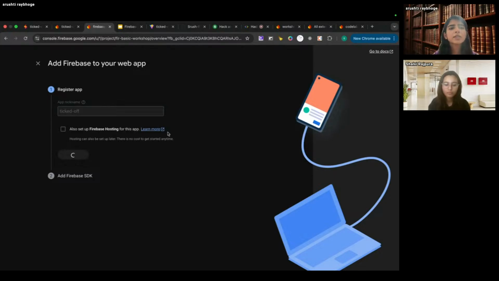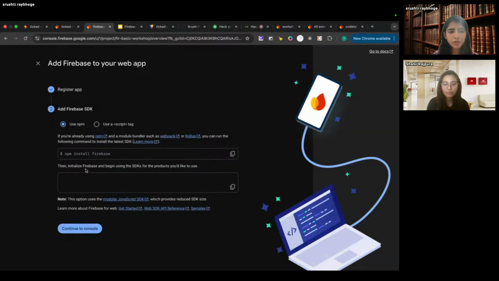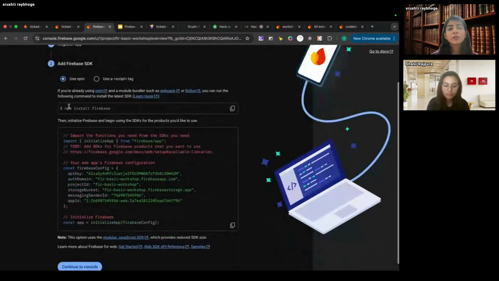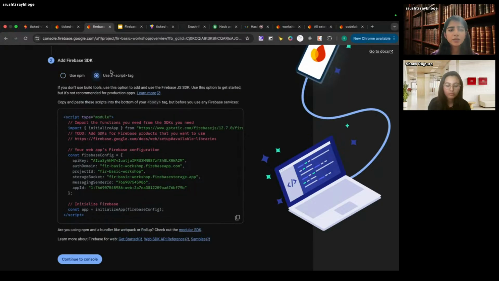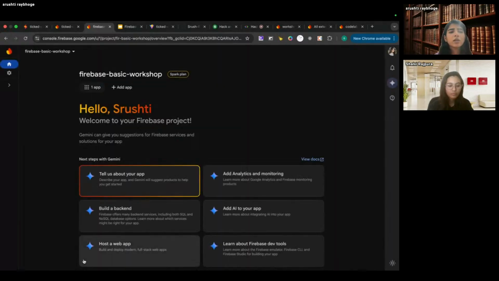This app is going to give me credentials which I can use in my application. Since this is a web app, it says that you need to install this and then you need to use these keys. If you're not using npm, you're just using simple HTML JavaScript files, then you can use the script mode as well. So just say continue to console. You can get these keys later. If you want, you can copy the keys for now.